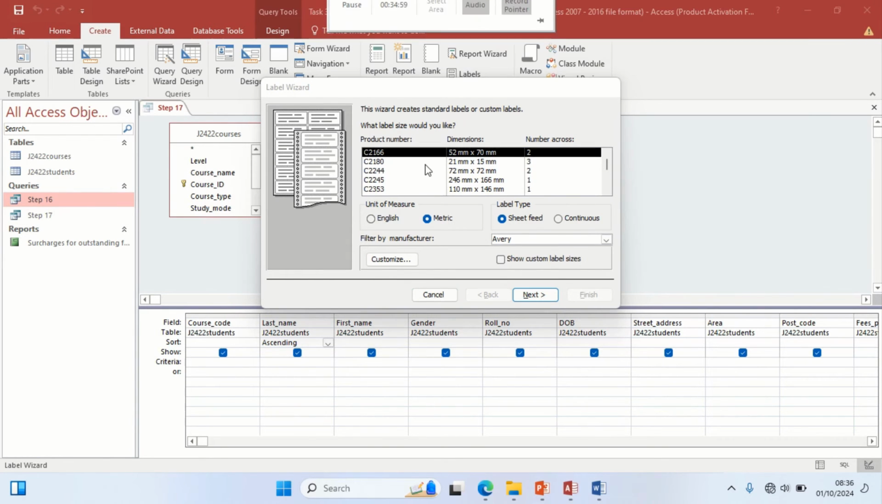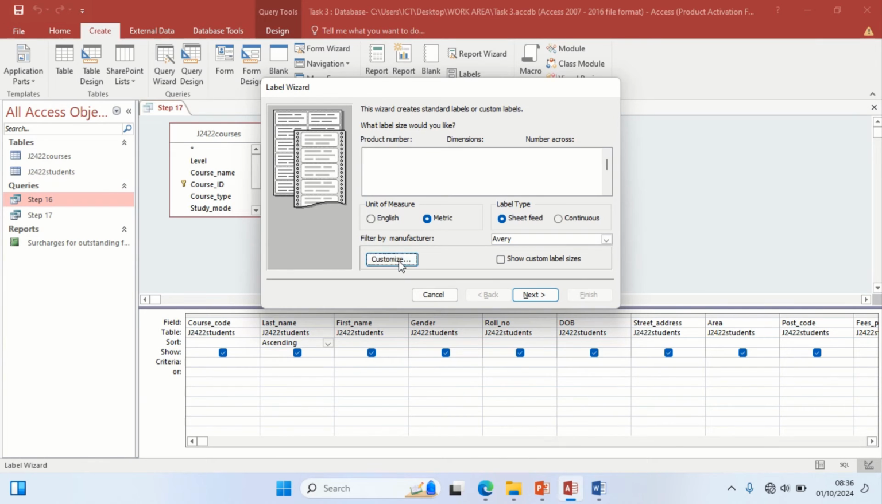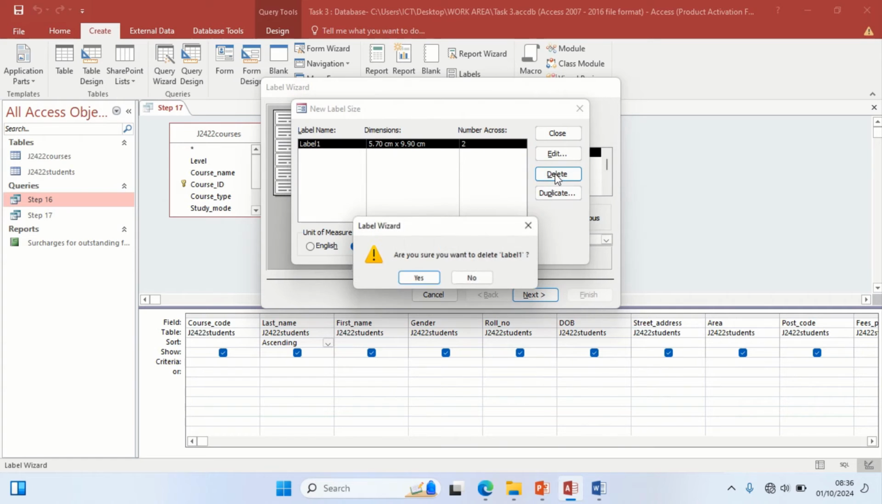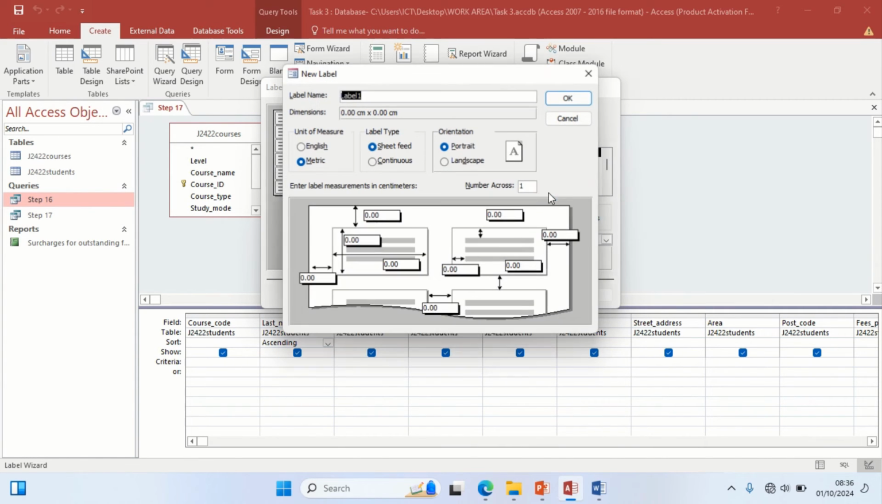Let's do that. After you have checked for different types according to the specification given to you, and you can't find it, you can use customize. For example, if you go to customize and find new, you can call it, let me call it tax. I think this is tax 3 label. Then for the dimension, you see the sample here.